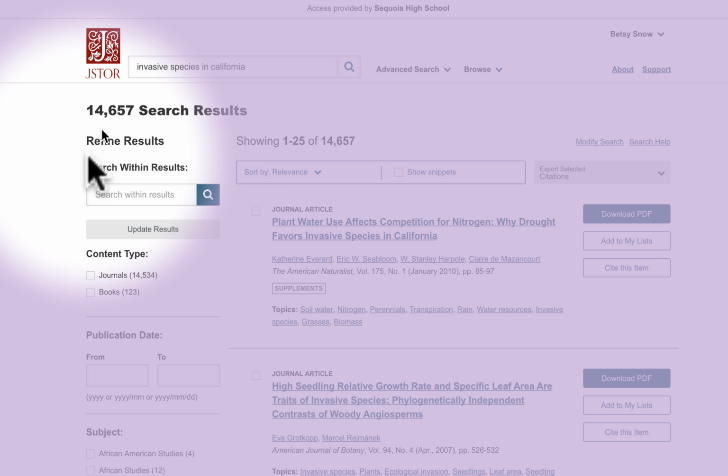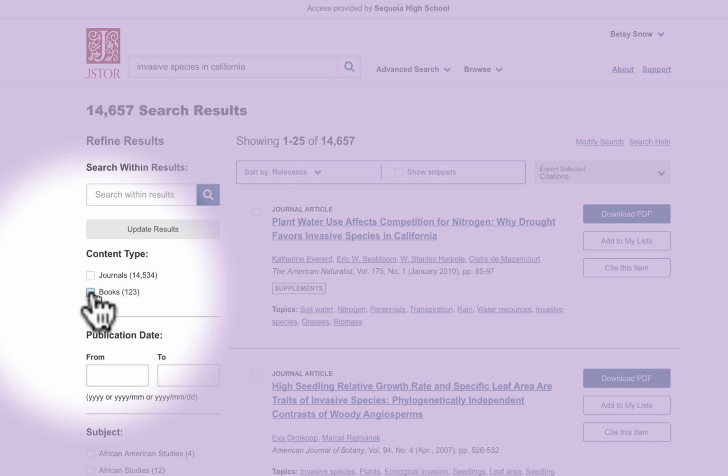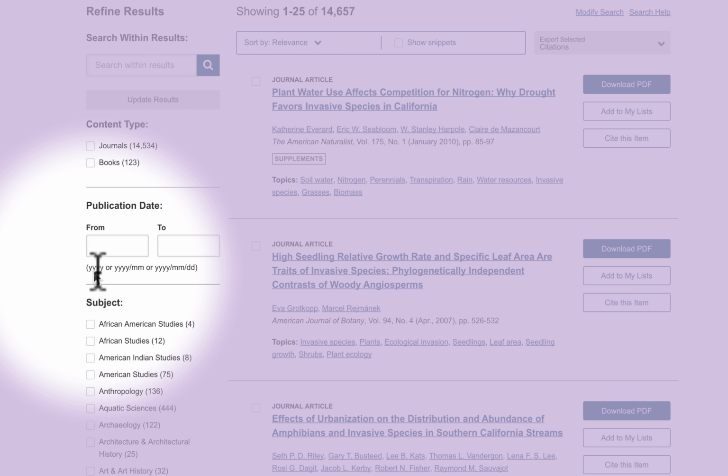14,657 search results. So I can then specify whether I want actual books or if I want journals. I can look for my dates or give it a range. So in case my IB assignment makes me limit my search years, I can do so.